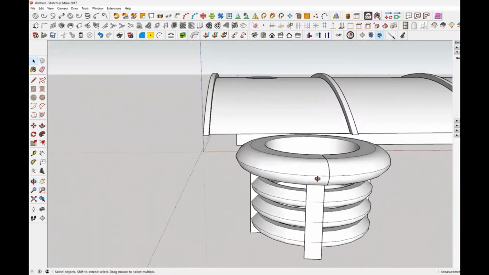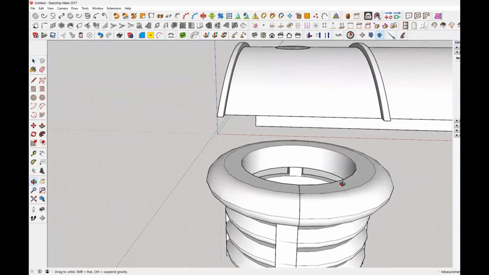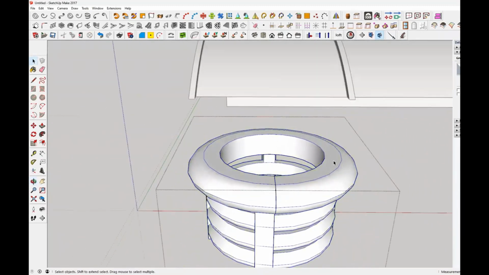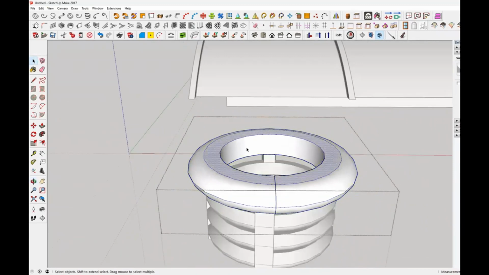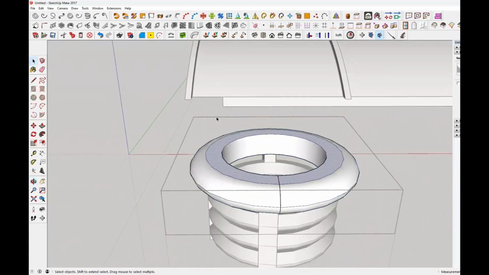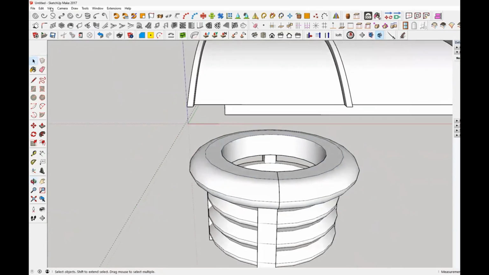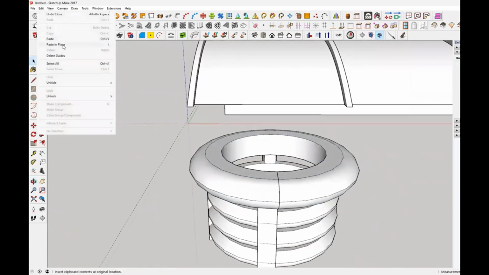I don't know if this is what the roof venter was after, but you can do that, and we can put a dome on the top by finding this ring on the top here. We'll copy that, and we'll do an edit, paste in place.